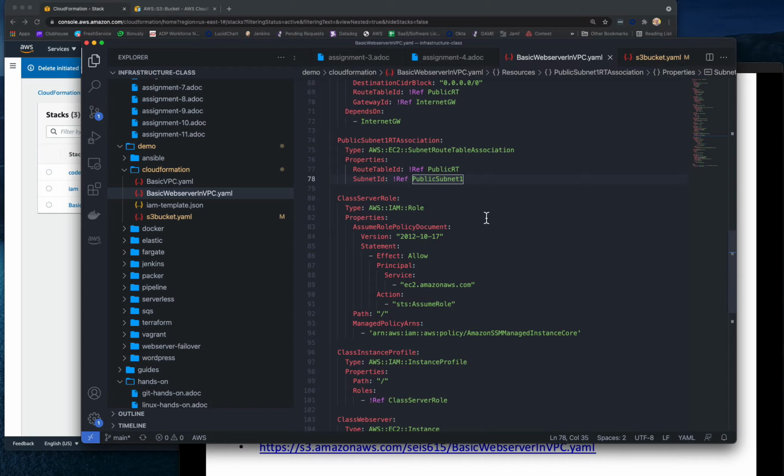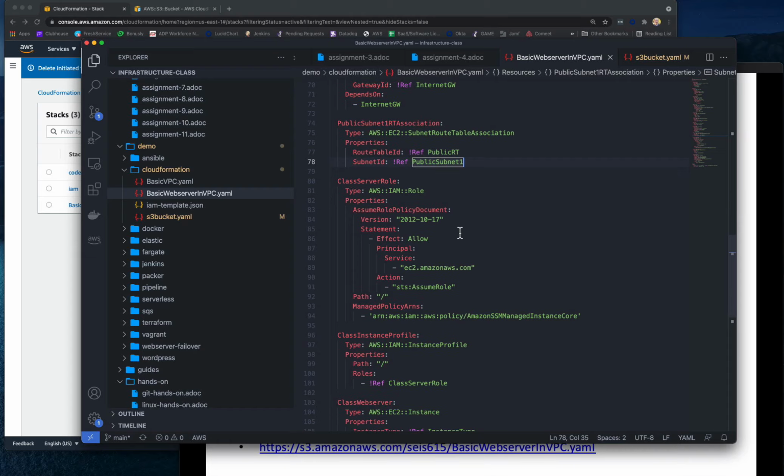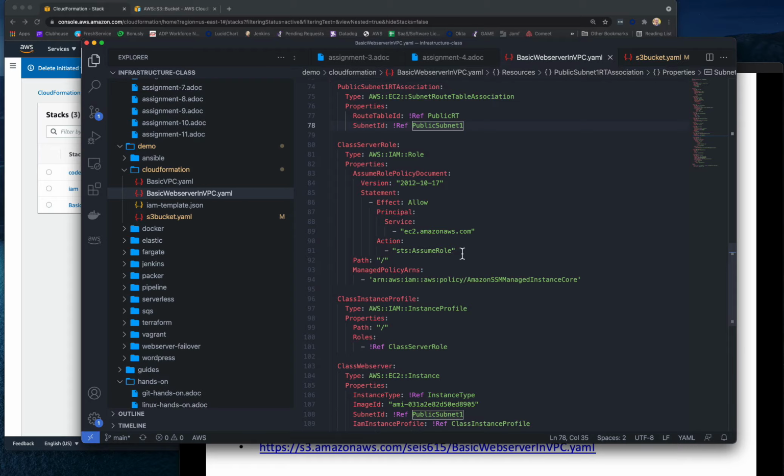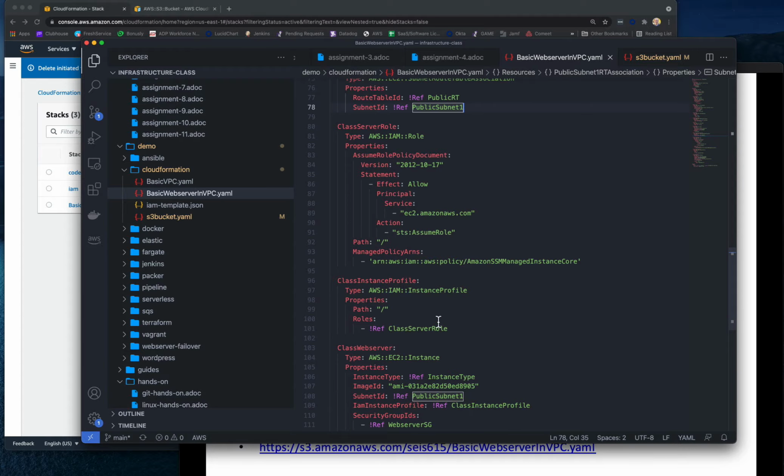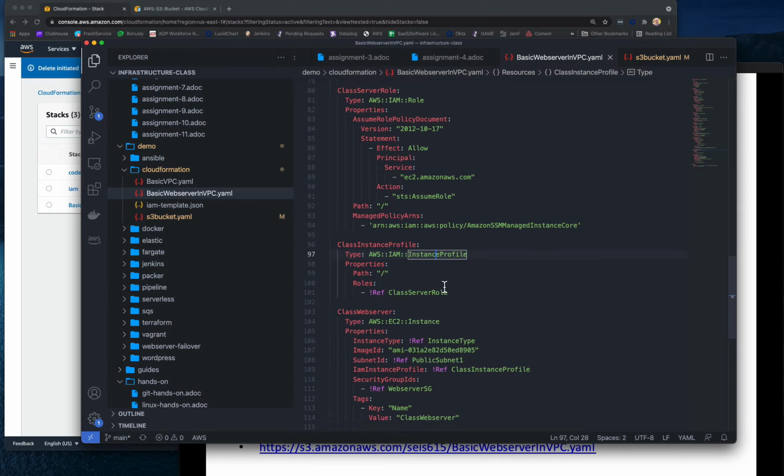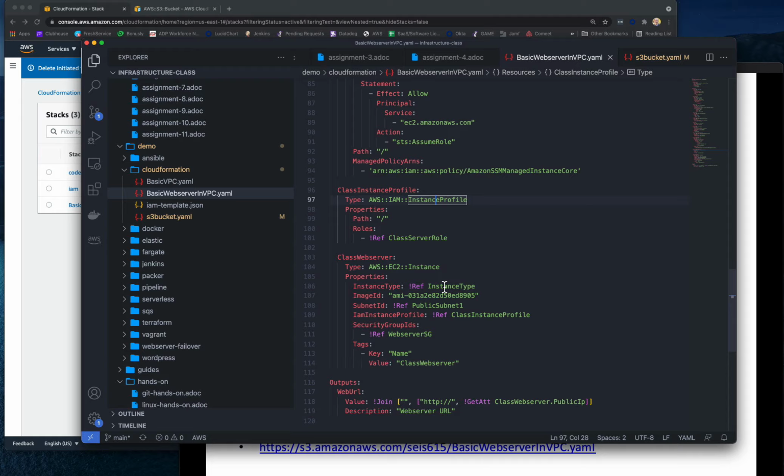We have an IAM role called class server role, and this IAM role is a role which will allow AWS Session Manager access to the EC2 instance. You can see we create the role, and then we associate that role here with an instance profile. And that instance profile resource is then associated with our EC2 instance, which is below. And that EC2 instance has a logical name of class web server.